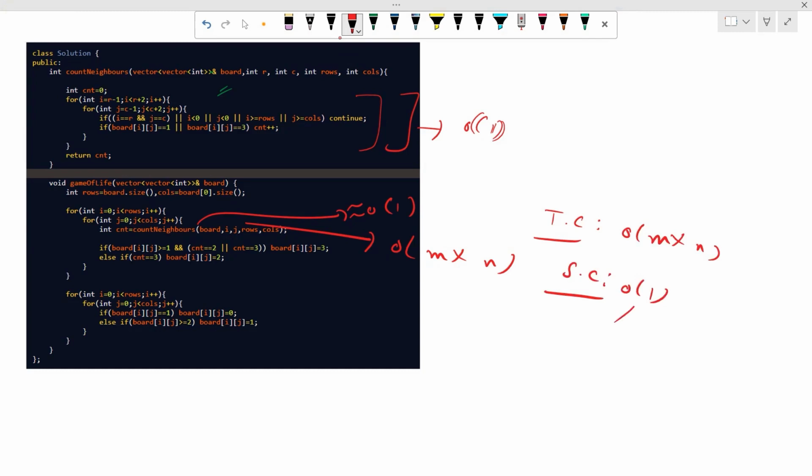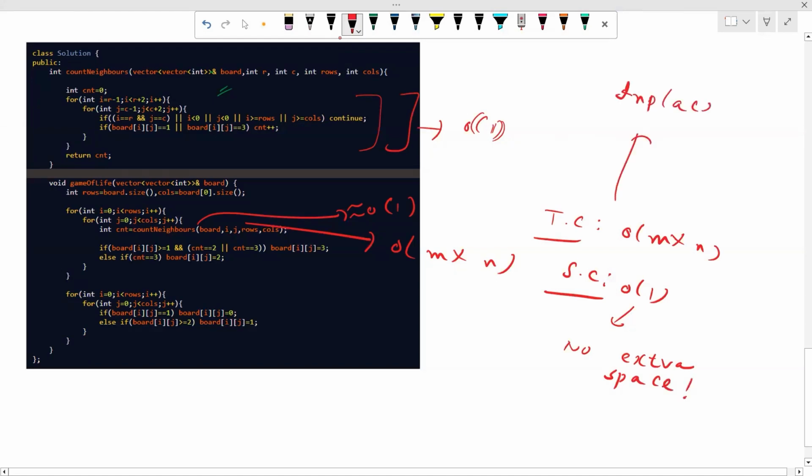since we are not using any extra space, right? We are doing all of this in place. I hope this approach is clear to all of you guys. Again, I'm saying please do a dry run by yourself with the help of pen and paper, right? And this will be clear to all of you guys, right?